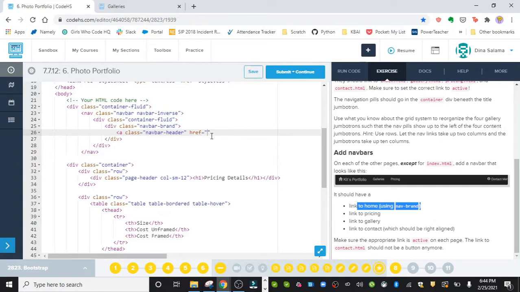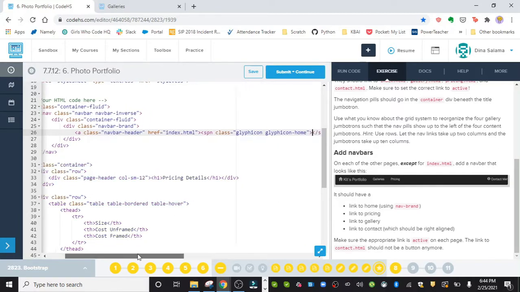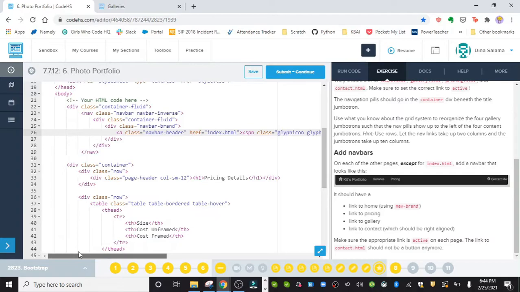And this should link to the homepage according to the instructions. It's saying to link to the homepage, so I'm going to have it linked to index.html. And we're going to put Kids Portfolio in there. Beautiful. Now we also want that home icon, so we can use a glyphicon called glyphicon home. Excellent. And this is not going to have any content because it's just the icon.